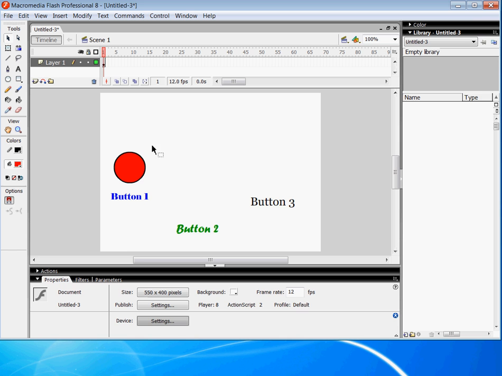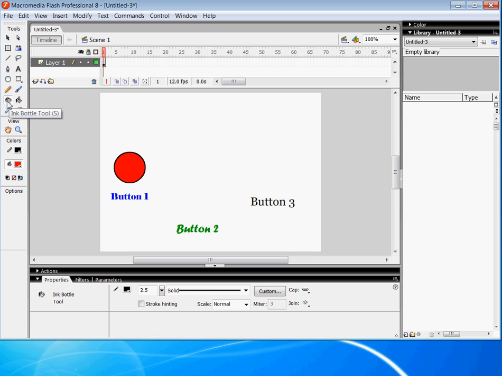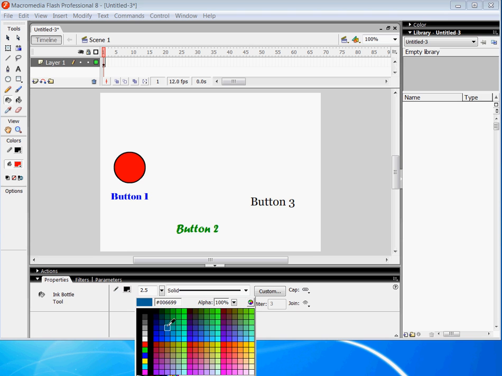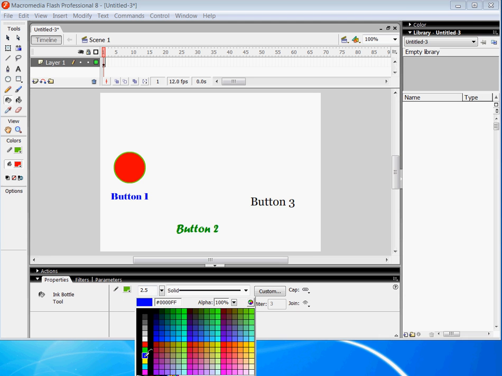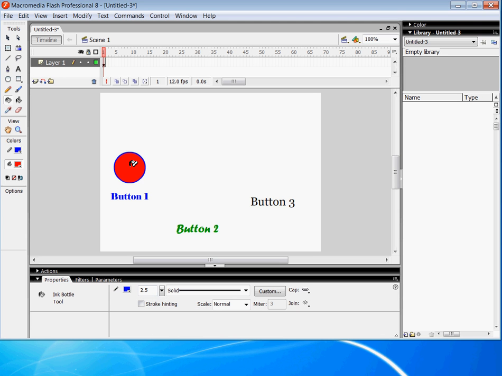All right. Another way you can do it is using the ink bottle. The ink bottle changes the edge. So if I click on the ink bottle and I go over and make it say green again, and then I just touch, even if I don't touch on the edge, if I touch something that's touching the edge, it will make the edge green. It's kind of weird. You see that? Try that with your own thing. So if I make it blue, I can click on the red and it will just make the blue the edge color.